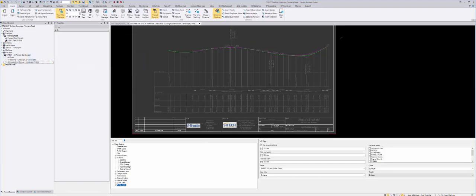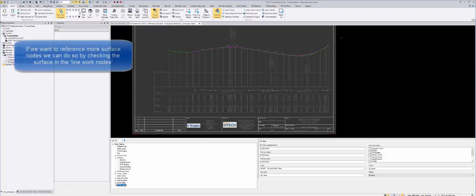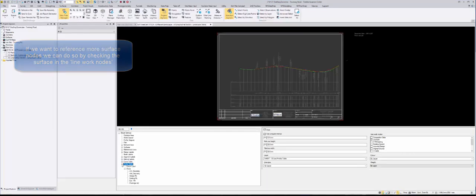In the profile table settings, we can turn on nodes if we want that tie to a certain surface. You just have to check those on and off here. There aren't any additional nodes that I want displayed, so I'm just going to leave it as is.